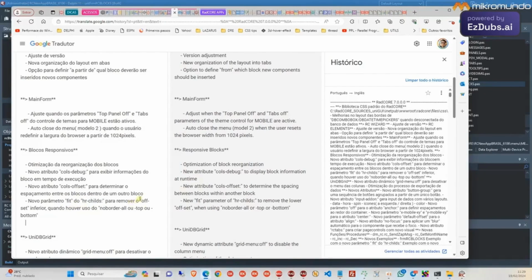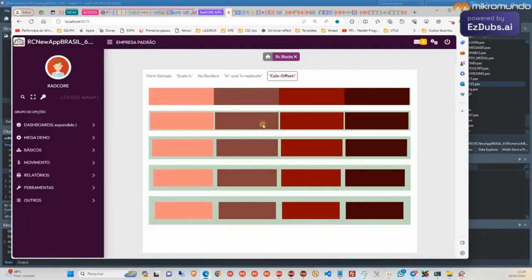So it will remove the bottom offset when there is a certain use of no border. This is also an interesting feature. It's not for any situation. There are specific layout situations in which you will be able to use this. So what exactly is the fit parameter?